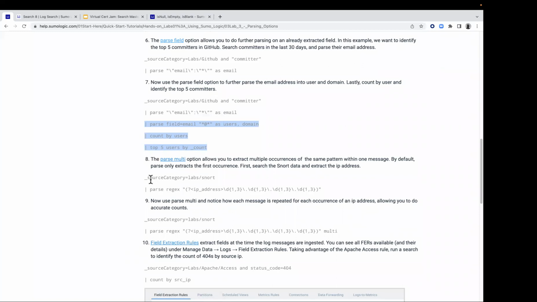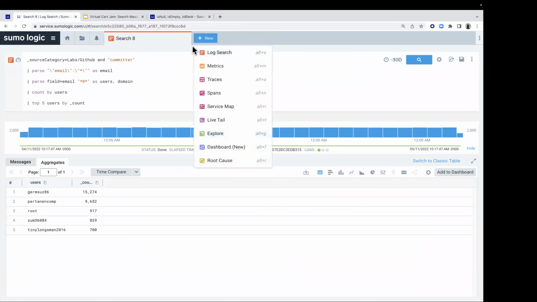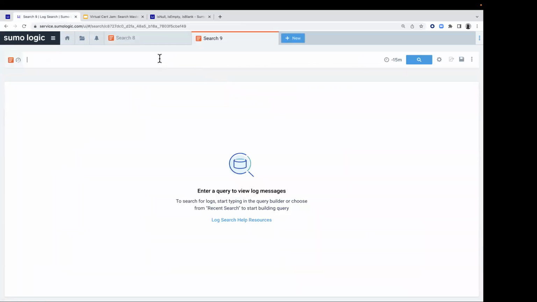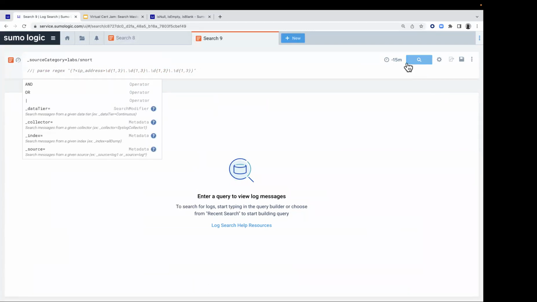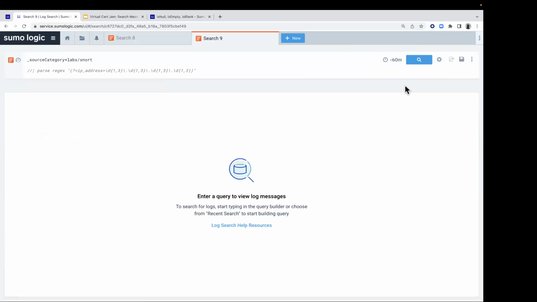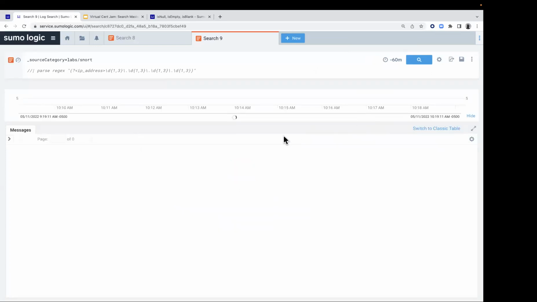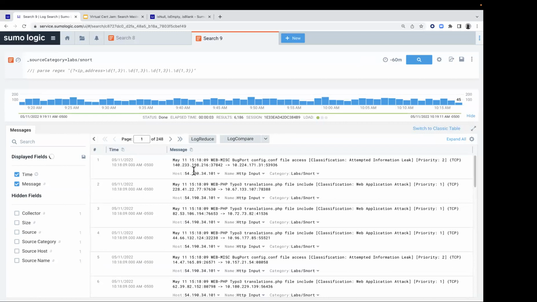Okay, so we're going to go against our snort logs. Again, copy what's under number 8 for me. And let's go ahead and create a new log search. And let's paste in our query. And I'm just going to comment out so you can see the snort messages. And I'm just going to add 60 minutes, pardon me. All right, so these are my snort log messages, okay? I can see one IP address, and then I can see another one, okay?